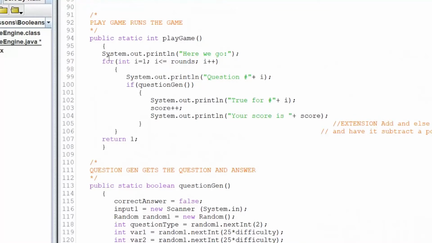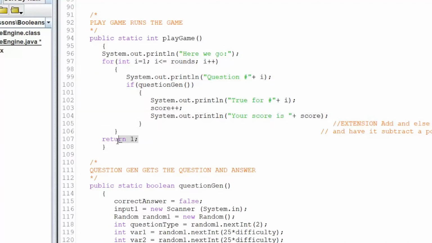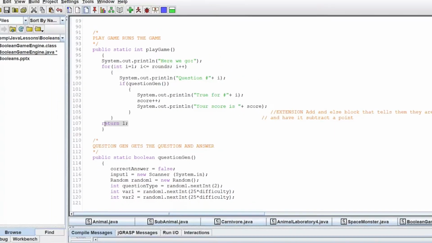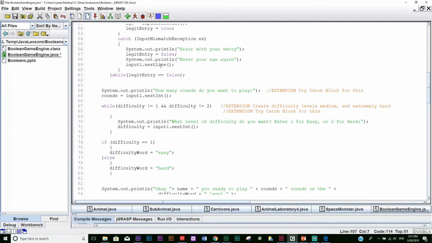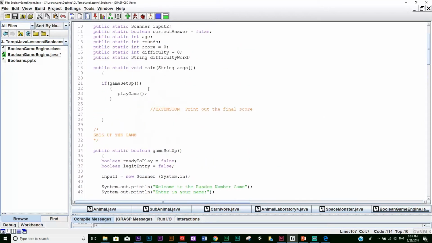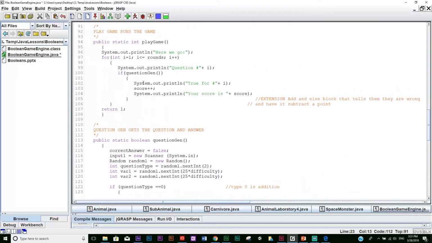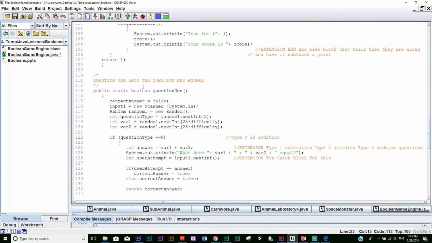One last thing before we leave the play game method here is that once the for loop is done running, we return 1. Remember we had to say return an integer. I'm just returning 1 back to the program, whoa, where'd it go? Right there. So we're just returning 1 back to here. So it gets a value. I don't do anything with the value. I'm just returning it out just because that's what I do.